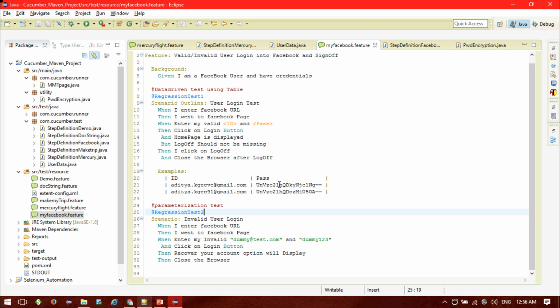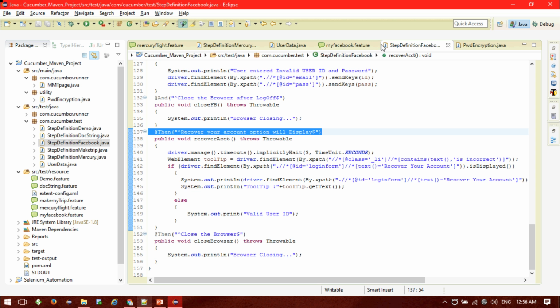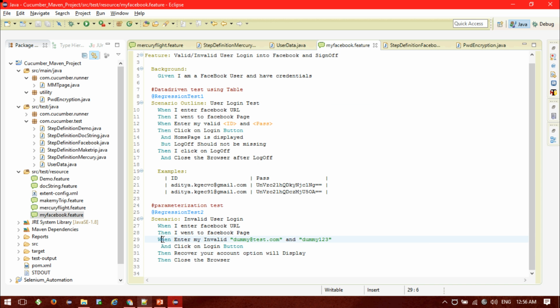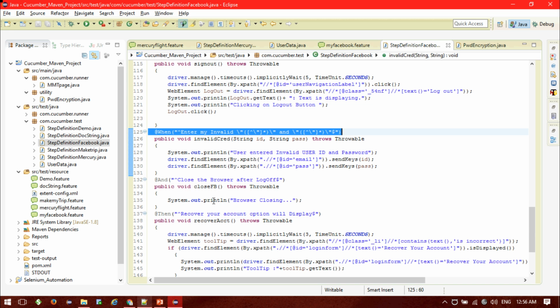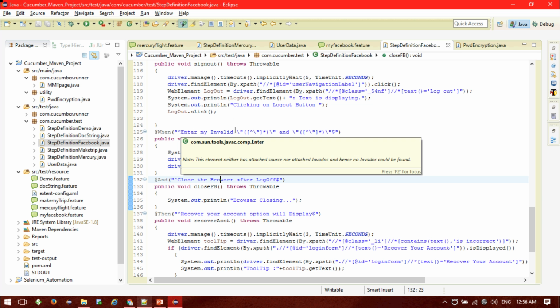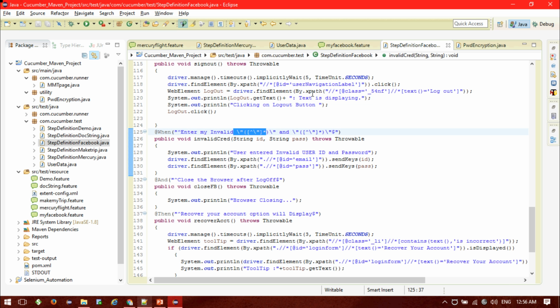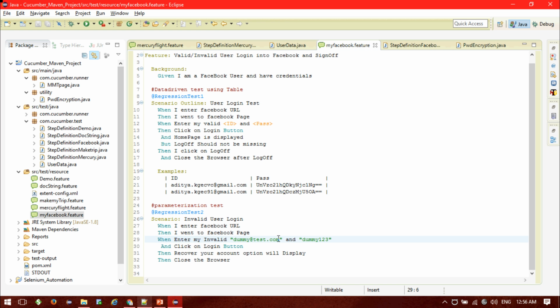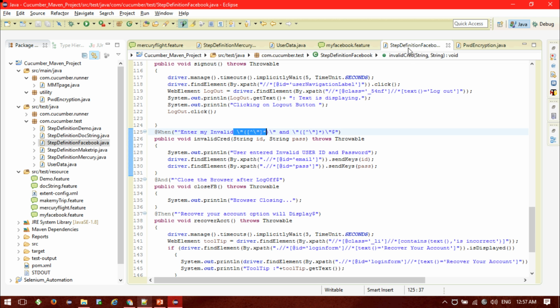Rather, it will show me a recover your account option if you provide invalid data, right? So I need to verify that this recover your account option will get displayed if you provide the invalid data, and after that we'll close the browser. So let me show you this statement first. When I'm entering my invalid email ID and password, that dummy at the test.com and dummy123 is the password, this is the email user ID. Okay, so this has been done using the regular expression check.